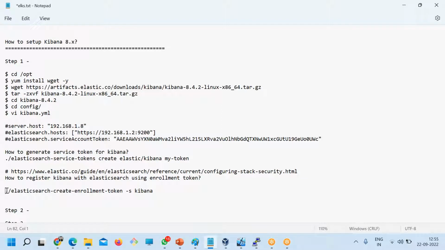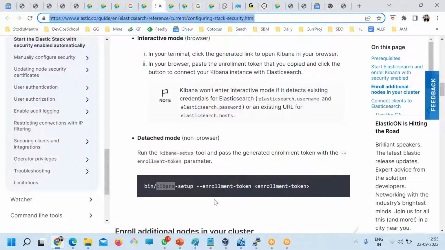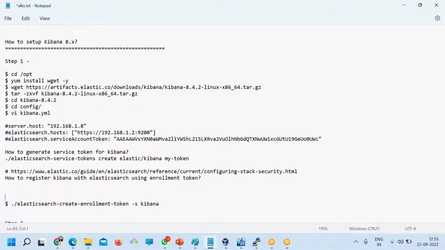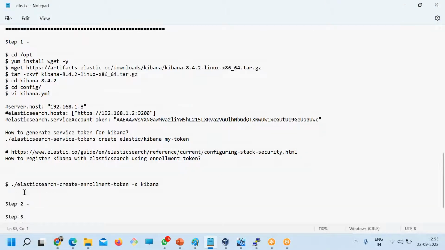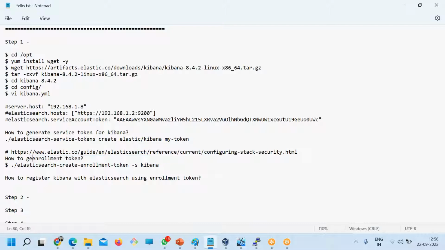Okay, and here this dollar sign. So this I did in the Elasticsearch. So here I did this. Sorry, my bad. Yeah, correct. And after that, how to generate enrollment token. That's the thing.